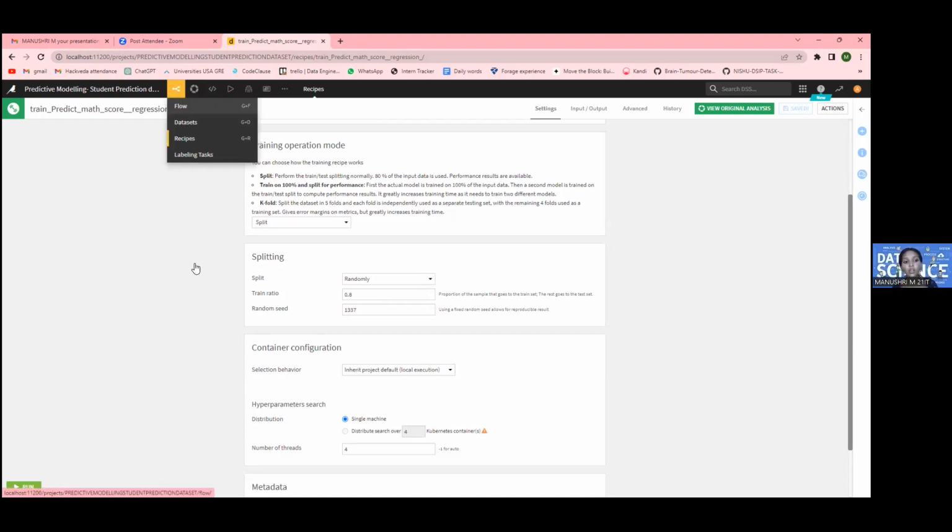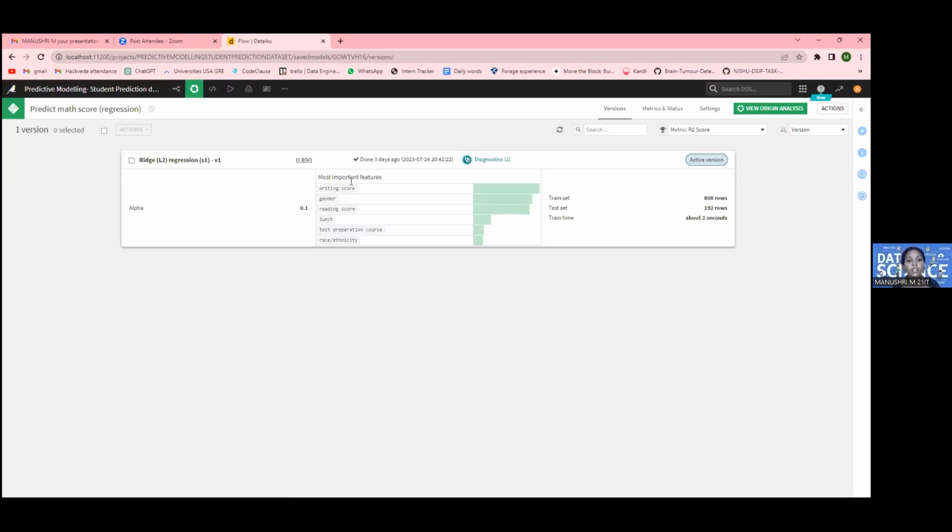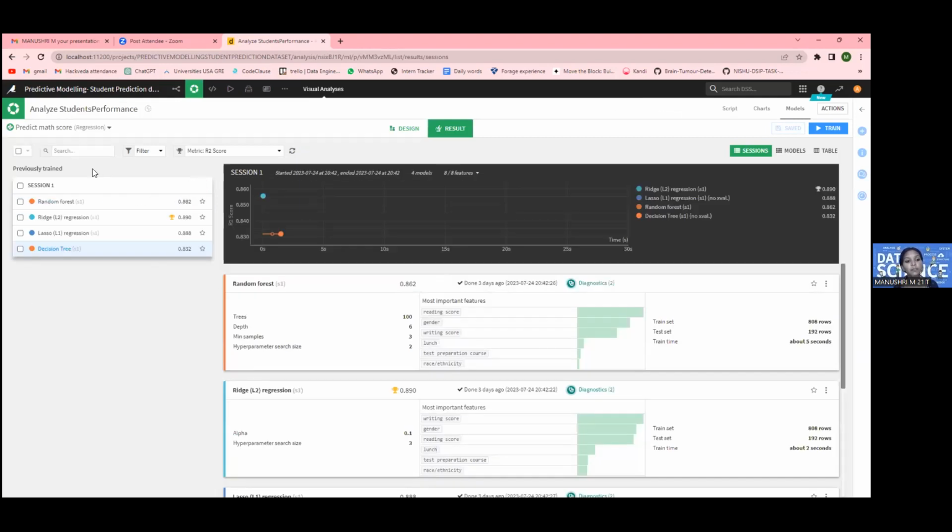So first step, I have taken the data set, prepared it, and separated it into two parts, the training ratio and the testing ratio. Then here I'm deploying it with different algorithms: random forest, ridge regression, lasso regression, and decision tree. These are the 4 algorithms which I have deployed on this data set in order to check which R-square value is greatest among the 4 algorithms.